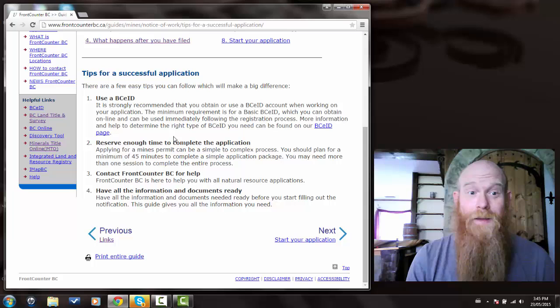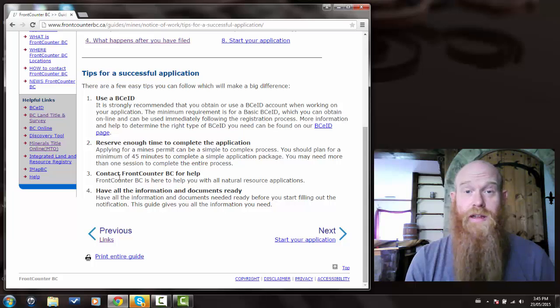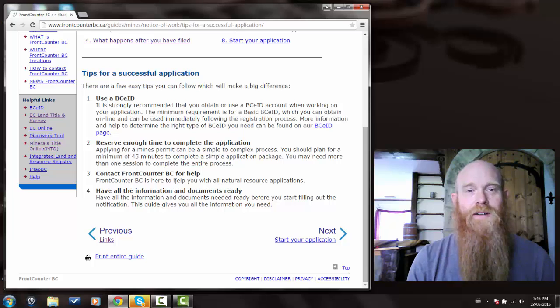It says reserve enough time. It should take you under an hour to complete your NoW. They say 45 minutes here. Now that's assuming you already have all the maps and all the documents together. It says here if you have any problems and need help, contact Front Counter BC. Front Counter or MTO, they're great. Mineral Titles people are great to deal with. Just send them off a quick email. They're usually back to you the same day with the information you need. And have all the information and documents ready. So have all that stuff ready before you get started.